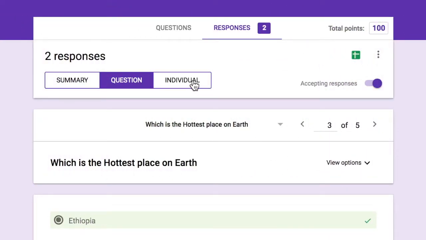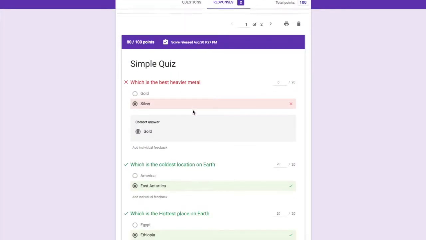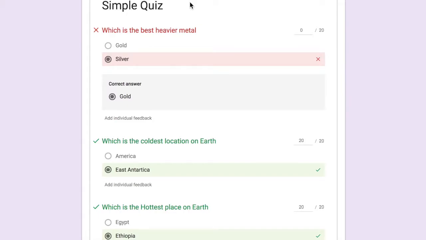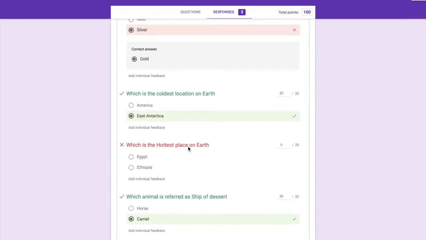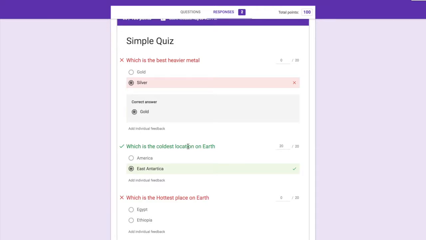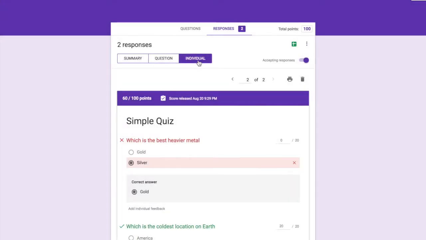And the third section here is individual. Now, talking about the individual section, here you can have a look at the answers that have been attempted individually by each and every student. Here you can see the right and wrong answers that the first respondent has chosen. Now when you go to the second one, here are the right answers, the wrong answers, and also the missed questions from the second respondent. So in the individual section, you can examine how each and every respondent attempted the quiz.